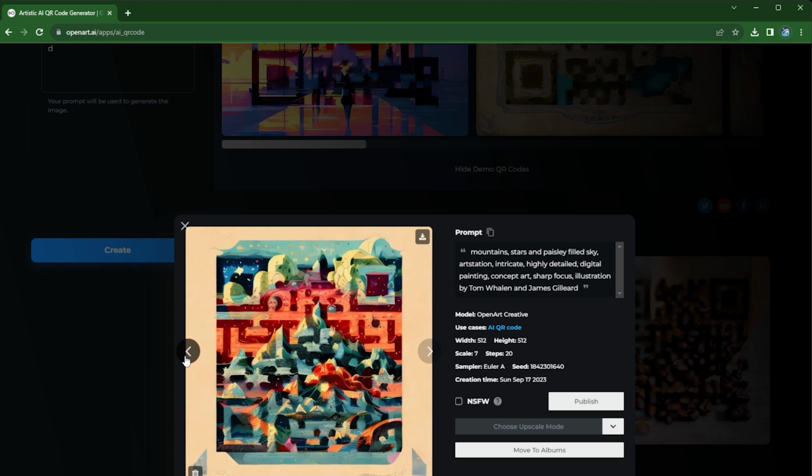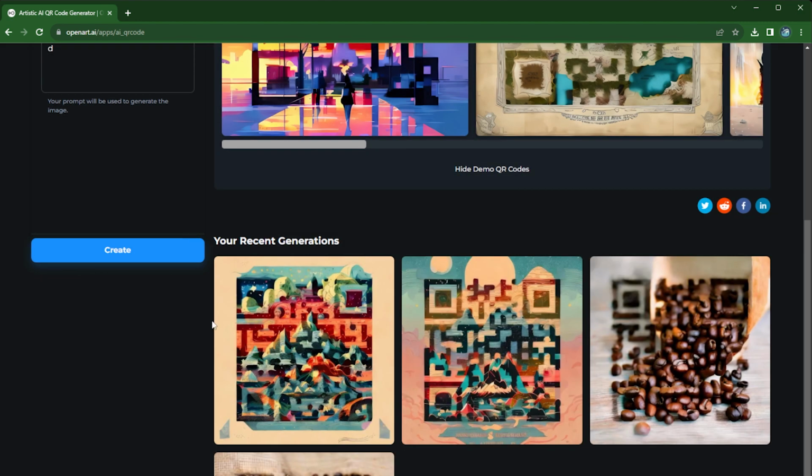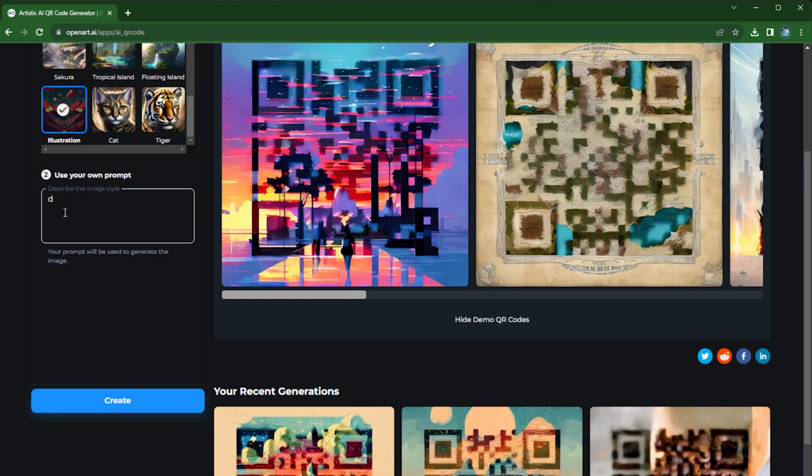One thing to caution is that sometimes the QR code could be a little bit hard to scan. So after you generate the QR code, we highly recommend that you actually use your phone to try to scan it. Even if it fails, don't worry, just keep generating more. There will be good ones that will be scannable.